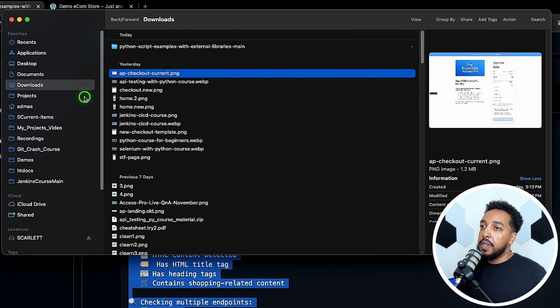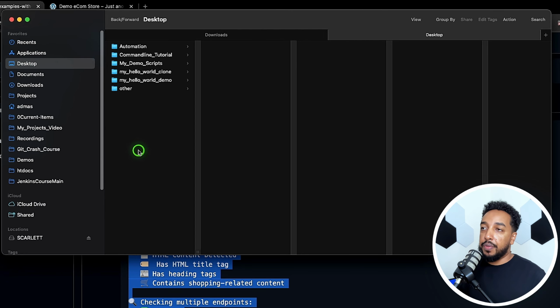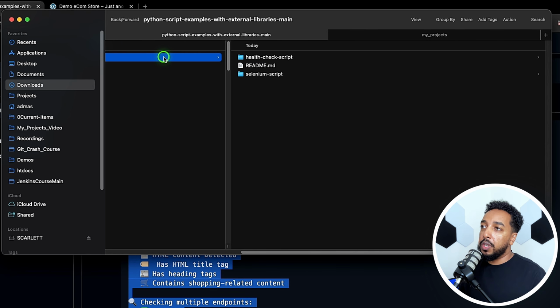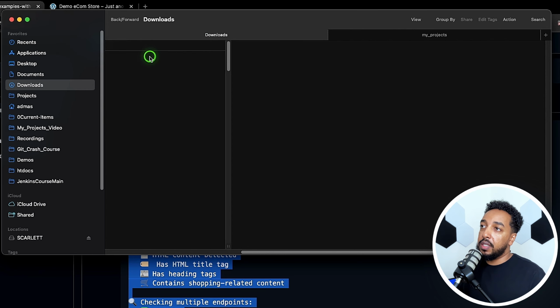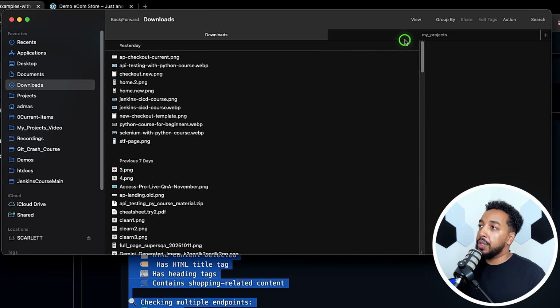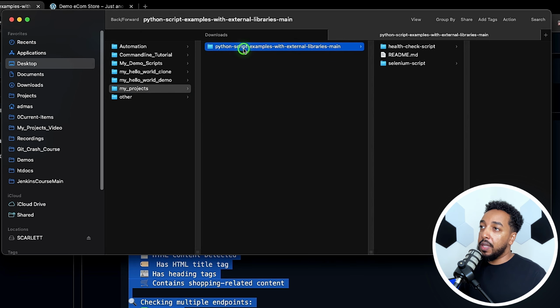All right. Now I'm going to open a new tab. I'm going to go to desktop. I'm going to create a folder for my project. In this case, let me just call it my projects, in fact, right? Then I'm going to copy this folder and paste it here. In fact, I cut it out. It's not in the downloads anymore. Okay. Now in here, I have this folder, Python script examples with external libraries, main, health check script, Selenium script.